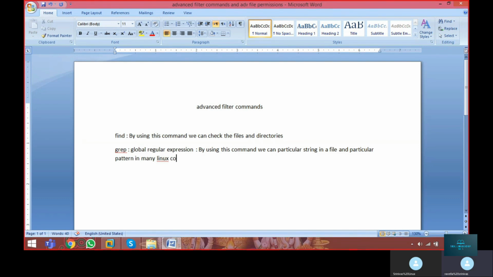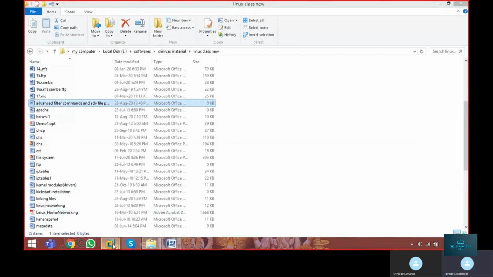Many Linux commands, we already discussed in previous classes, can give you more output. We can see it page-wise. Like that, grep also we can use with particular information. So now we are going to see practically, first the find command.